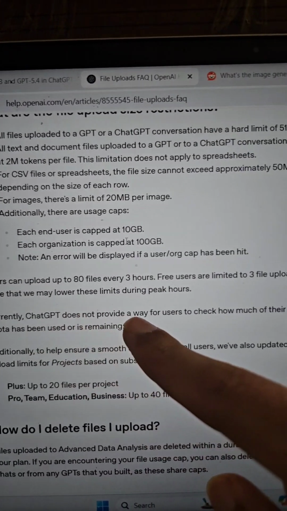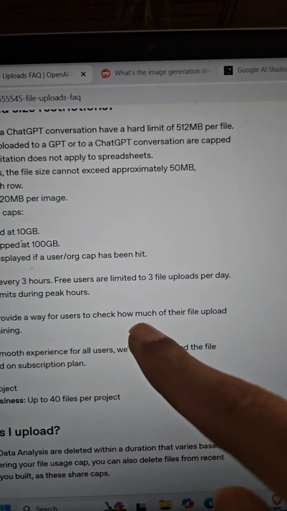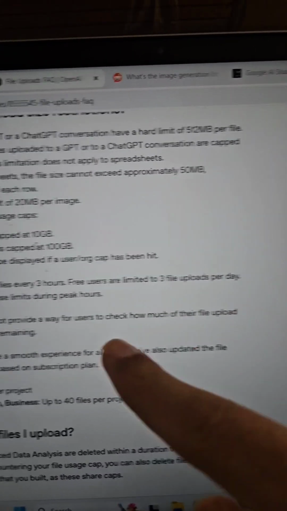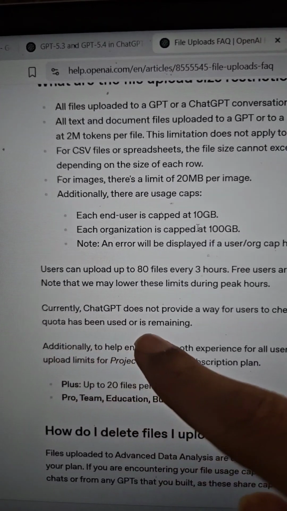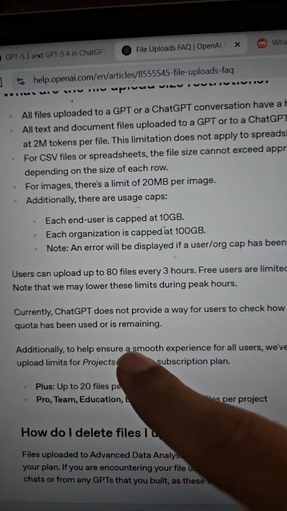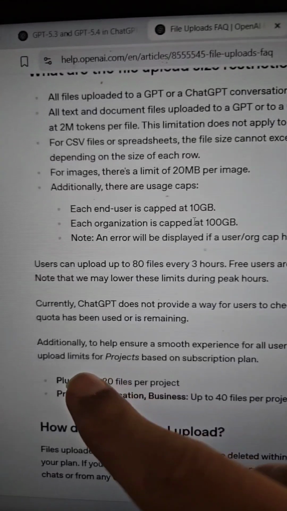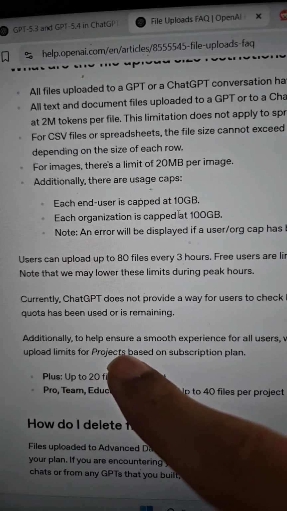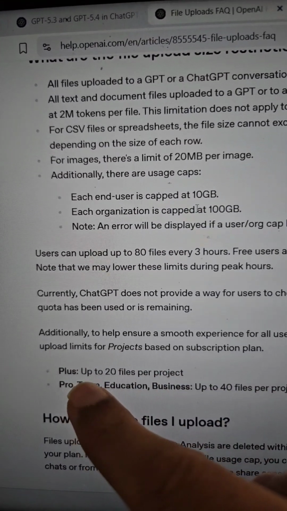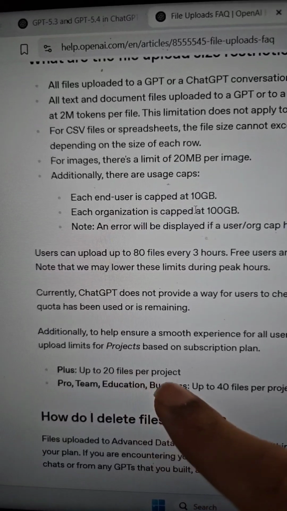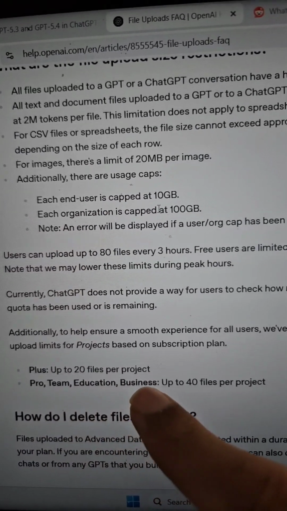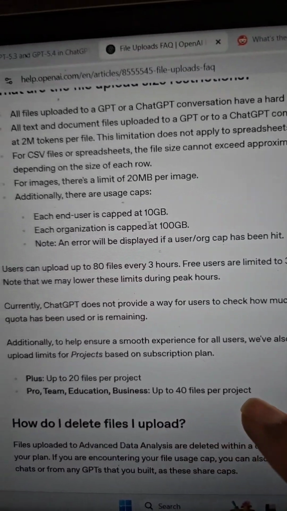And then currently ChatGPT does not provide a way for users to check how much of their file upload quota has been used or is remaining. Additionally, to ensure a smooth experience for all users, they have also updated the file upload limits for projects based on the subscription plan. Plus users get up to 20 files per project, and pro, team, education, and business users get up to 40 files per project.